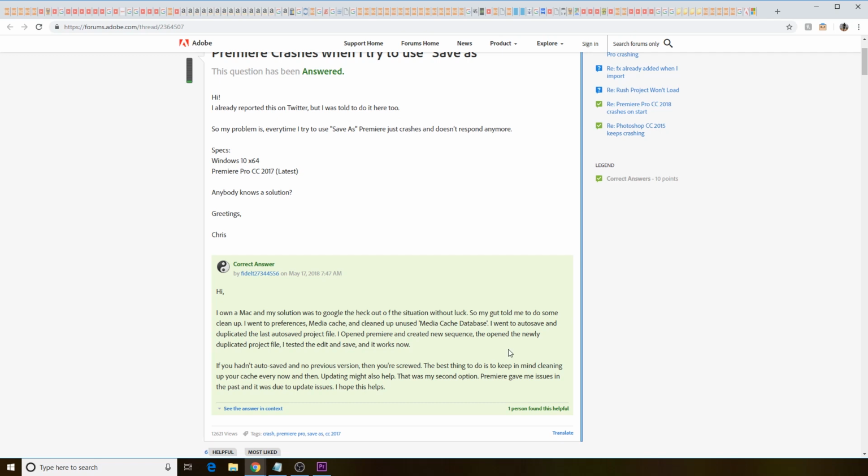After updating the version, I ran a disk cleanup, and for some reason that took a really long time. It was running in the background while I was trying everything else. And so that may have helped, but what ended up helping in the end was what's described here. It says, this person went into Preferences, Media Cache, and cleaned up the unused Media Cache database.